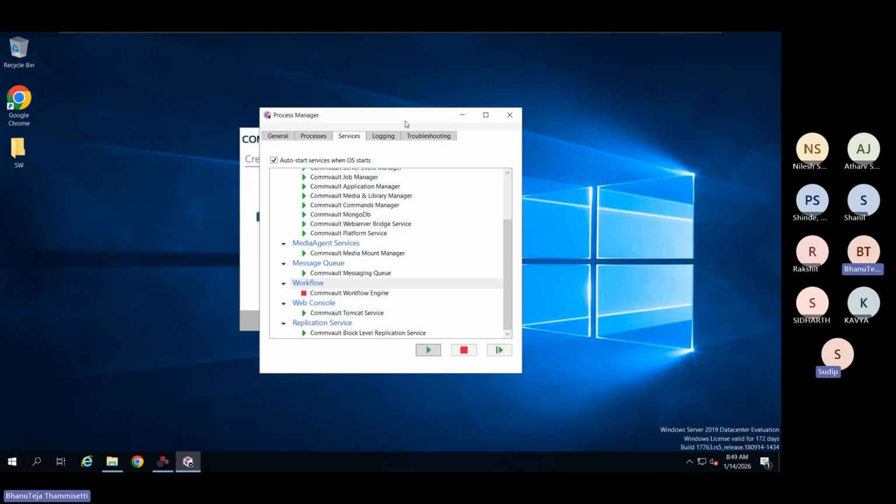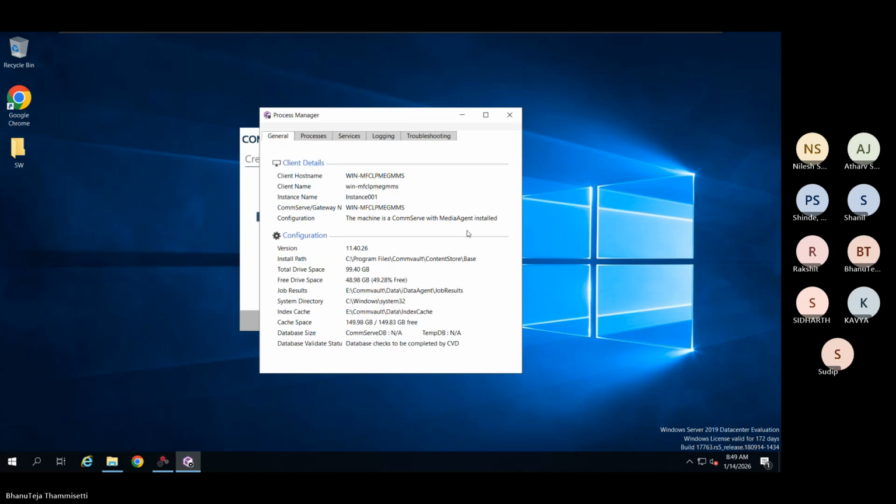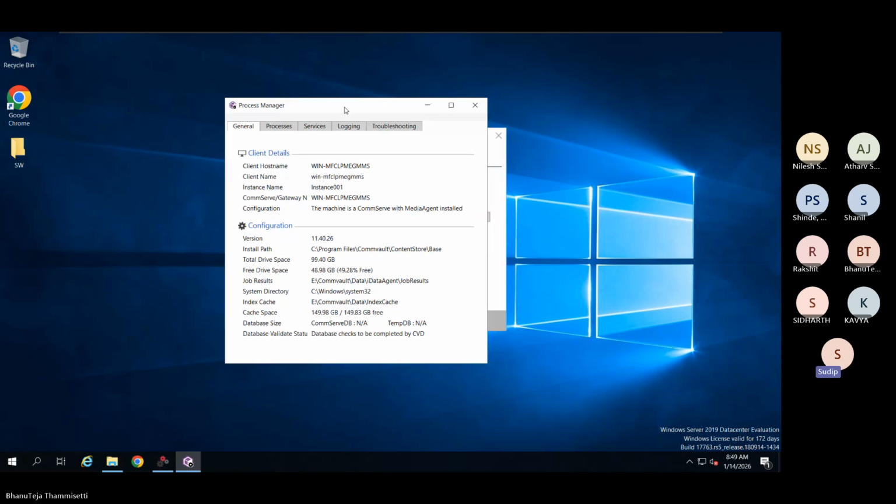Go to the general tab. Process manager, go to the general tab. So here in the general tab, you can see a lot of details about the current installation of Commvault. You can see the host name. You can see where the Commvault installation actually got installed, what is the path. You can see the drive space, how much amount is free. Then where the index cache is stored and how much amount of free space is there. What is the current size of the backend Commvault database and database validation status, whether it's corrupted, not corrupted, you can see it here. Then click on process.